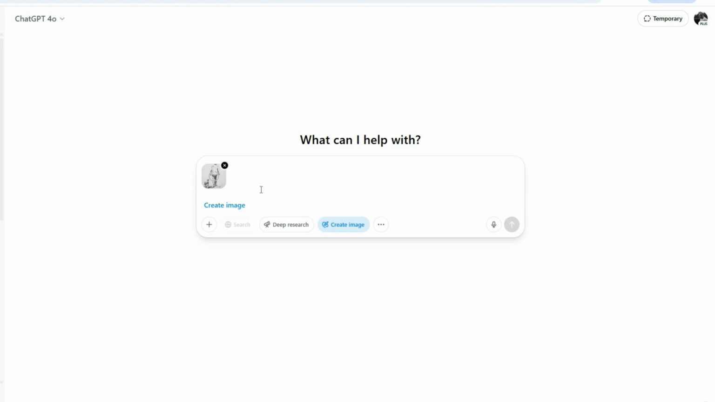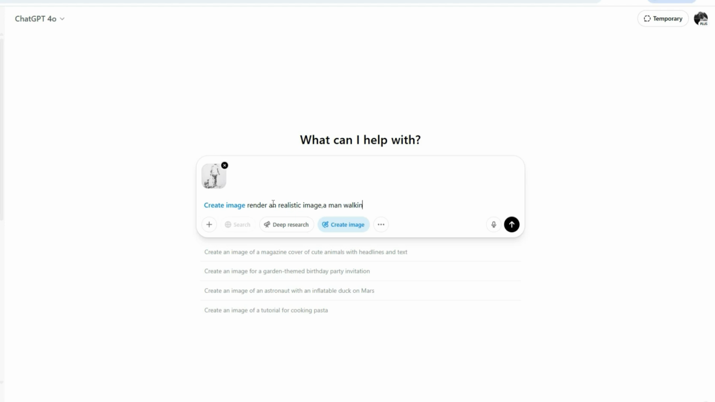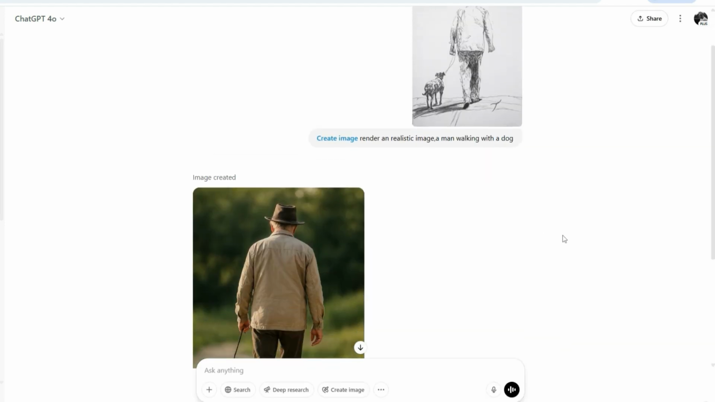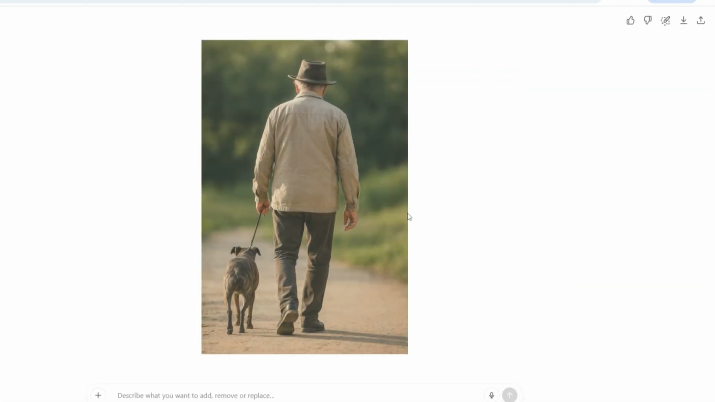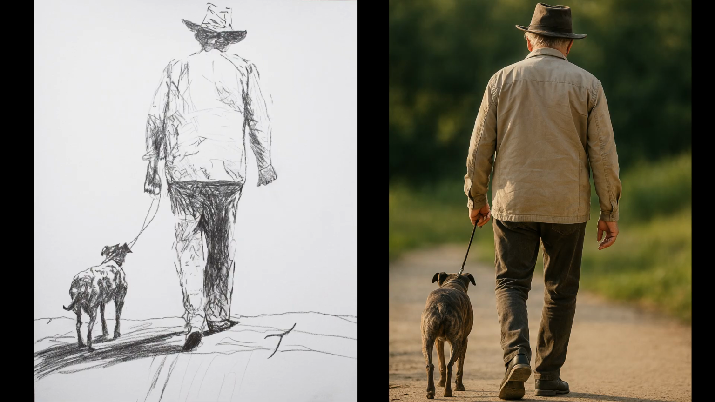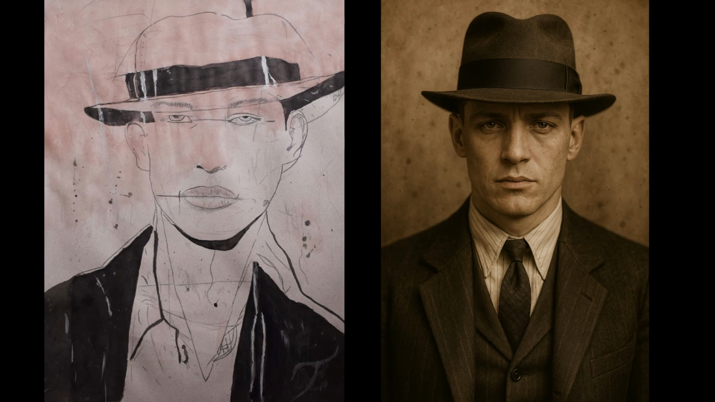First, I'll try some of my old creations. All of this was 100% handmade. I used the simple prompt, render a realistic image, and few words from the image. In this case, a man walking with a dog. The result speaks for itself, and you don't need to write a 300-word prompt. Just keep it simple. I tried it on some of my arts. Here are the results.